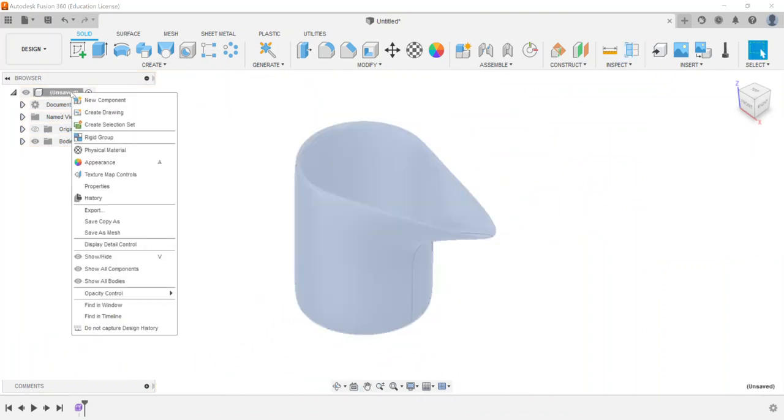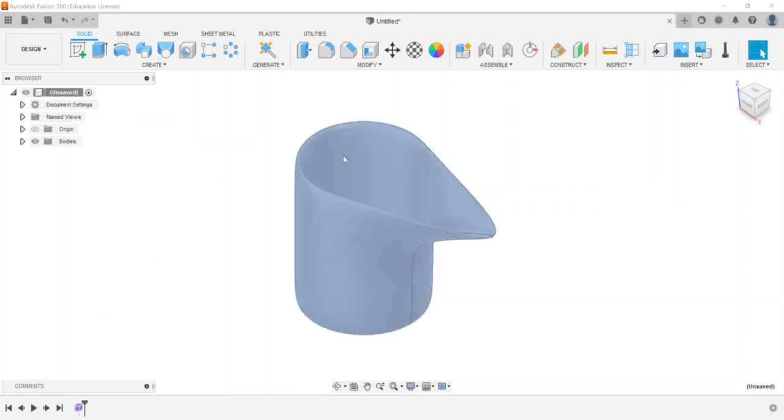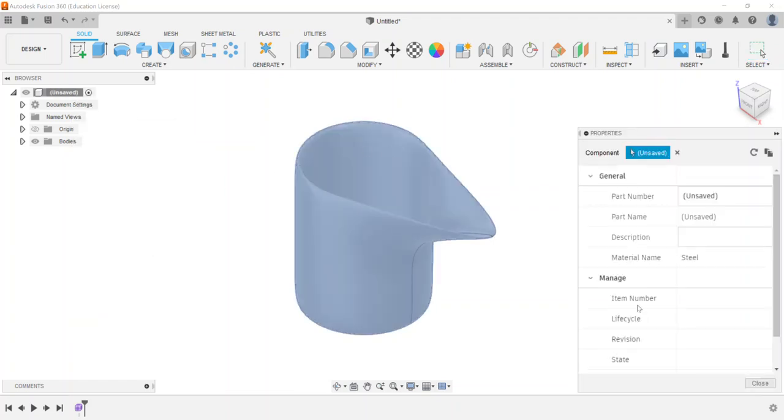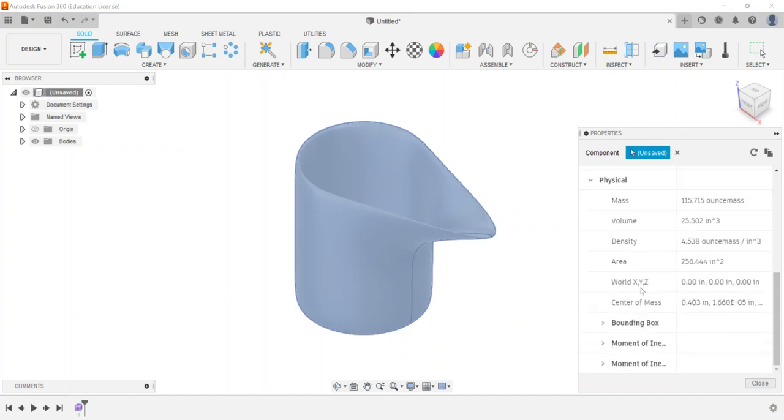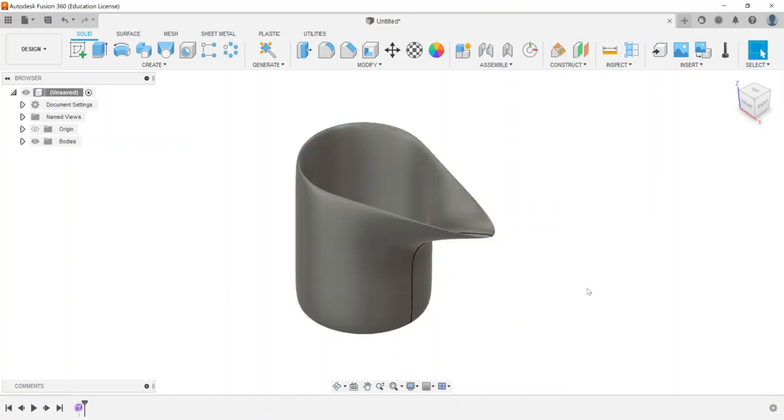If I go up here to the component name and go to properties, underneath the physical section we're now able to get a mass, a volume, a density, and some of the other physical properties that we would need. That is how to thicken a form to make it into a solid. Without that option, it would not be able to pick up some of those things. Of course there are some other items you can add, but that is the main basic command that students need to be aware of for the Autodesk Certified User exam.